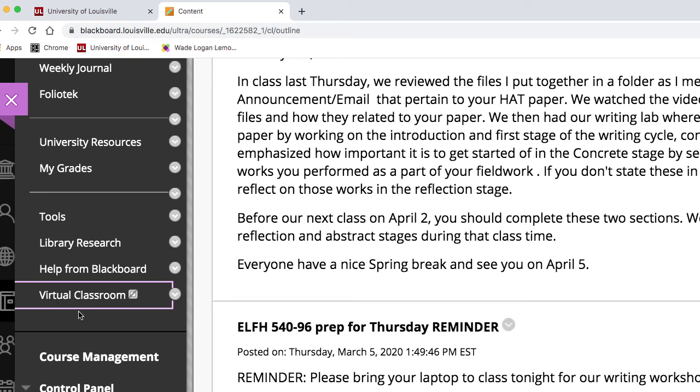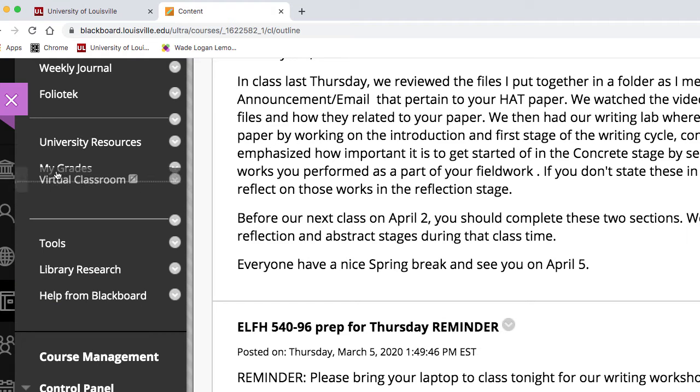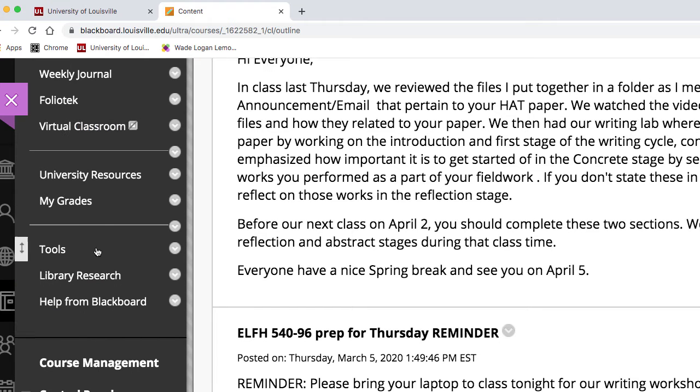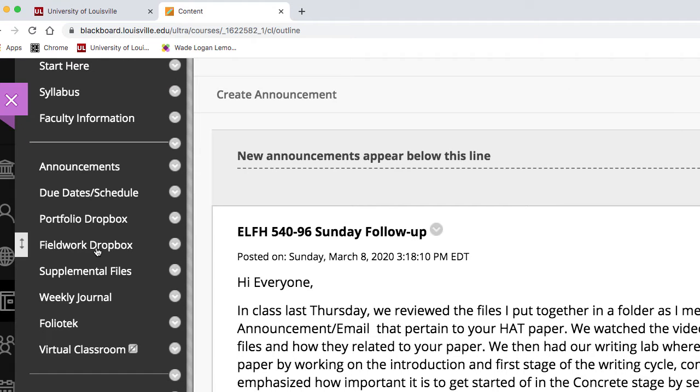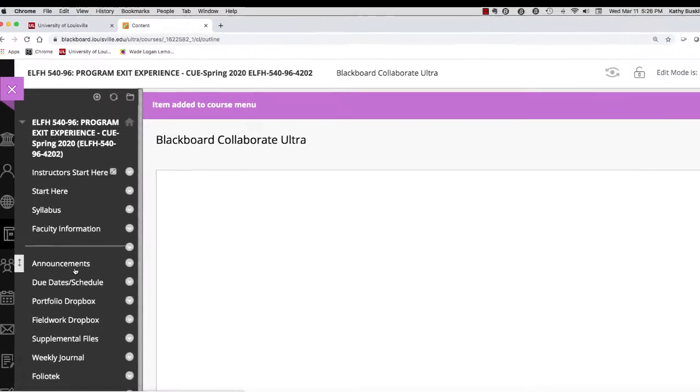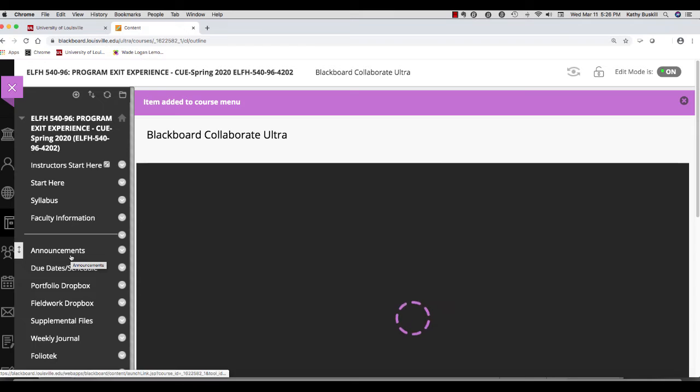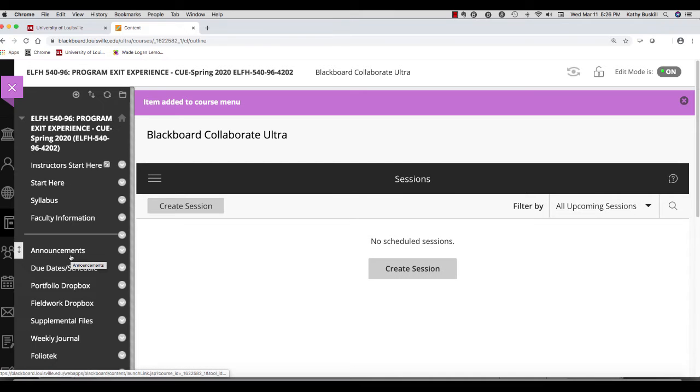and you'll see it shows up on your menu. Just for convenience, you might want to drag that up to the working area of your menu. So the next step then is to simply go to the virtual classroom. So Collaborate opens, and the first thing we'll then need to do is to create a session.